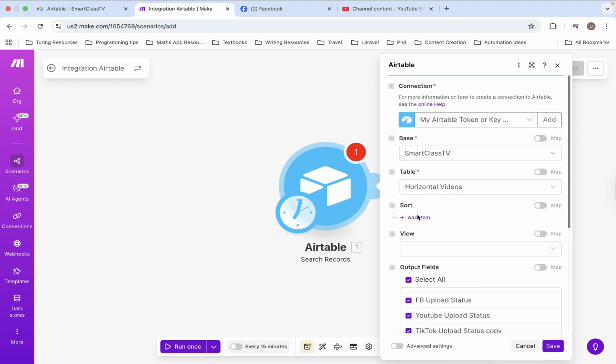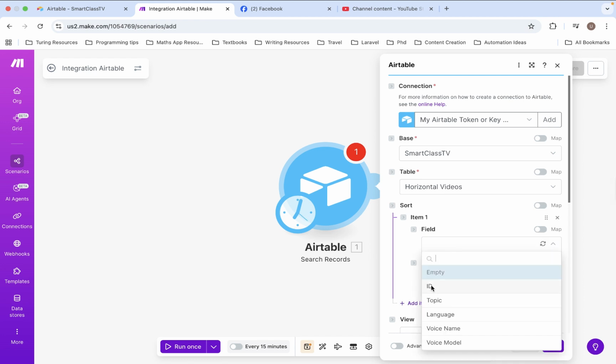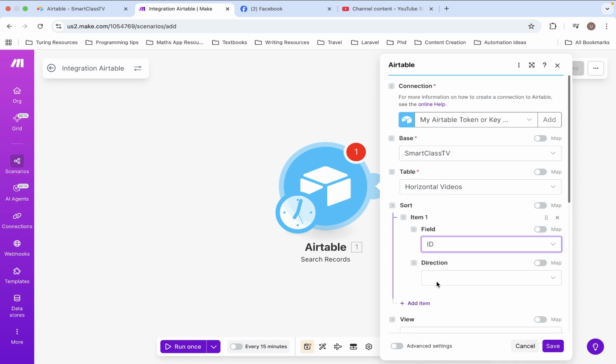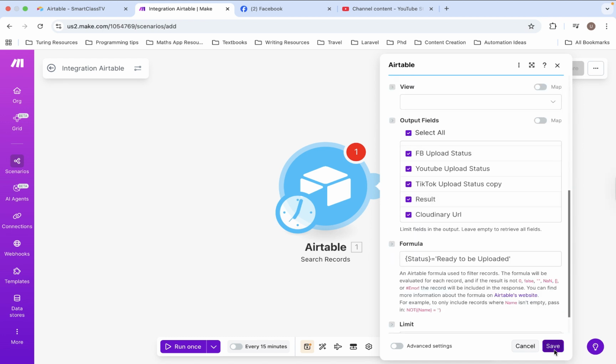Now this last part, sort. We want to ensure that our records are searched from number 1 to the last. So 1, 2, 3, and so on. So I'm going to select the field which is ID. We want to sort it by ID and we want it to be ascending, so it means that we go from the first value to the second value to the third and so on. Once this is filled, I can now save this.